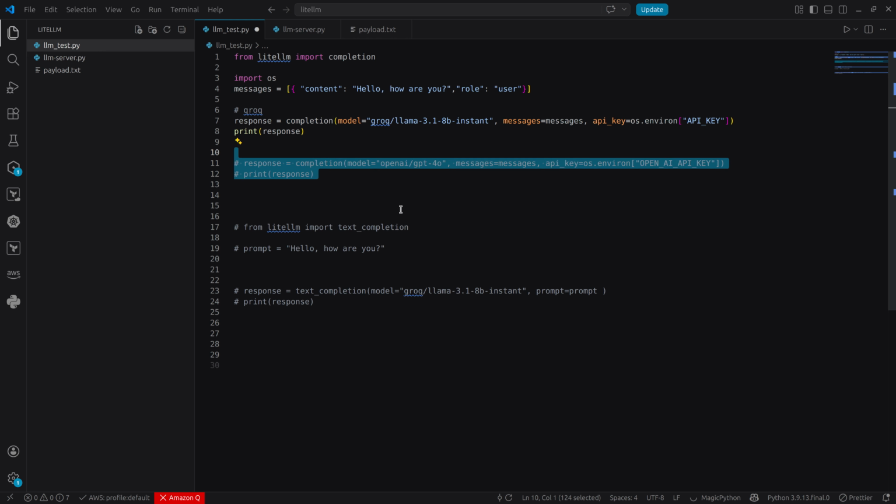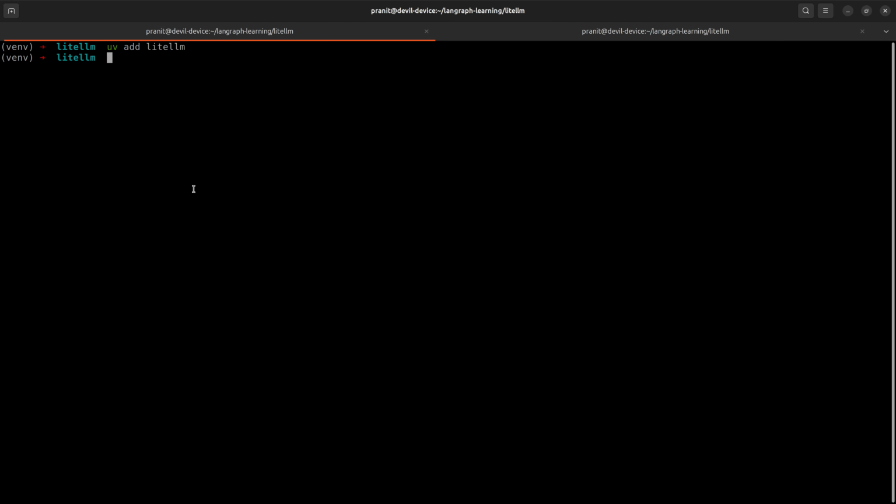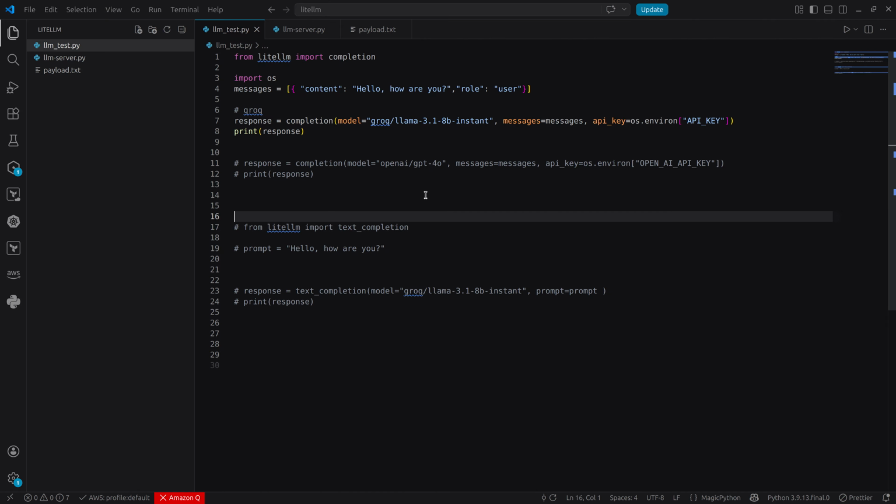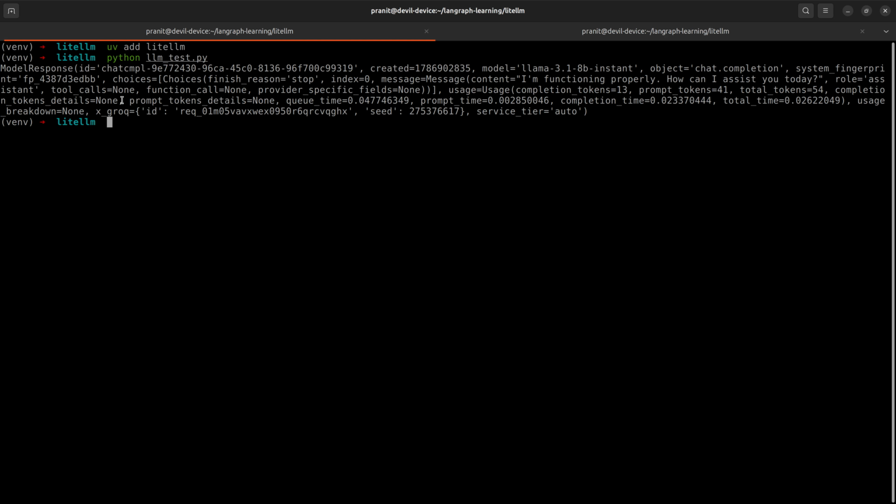So let's comment out this part and test it. Let me run it as an LLM test. This is my Python program, so it can make the call on my behalf and give me the response. You can see that it goes to the Groq API and gives me the response from this model, also the chat completion, saying okay, I am functioning properly. How can I assist you today? So this is the response I got from the LLM.